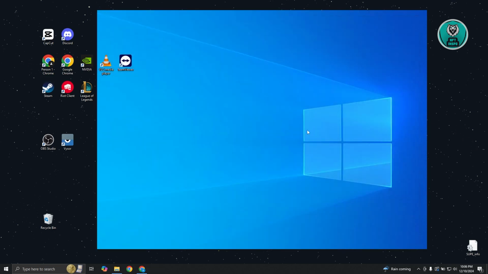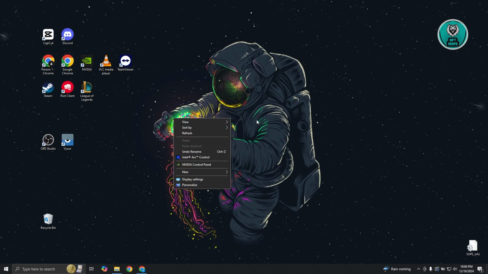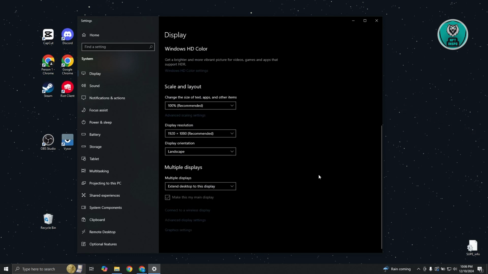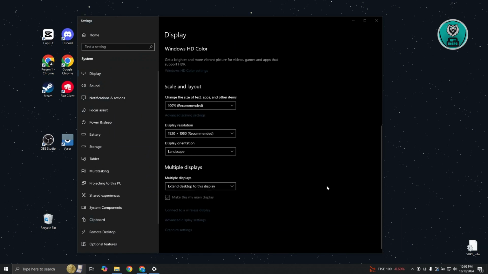Another thing you might want to do is check a few things in your display settings. Usually on your desktop, you want to right click on it and go to display settings. From here, select your monitor and scroll down a bit. You want to look for the advanced display settings option. Let's click on it.